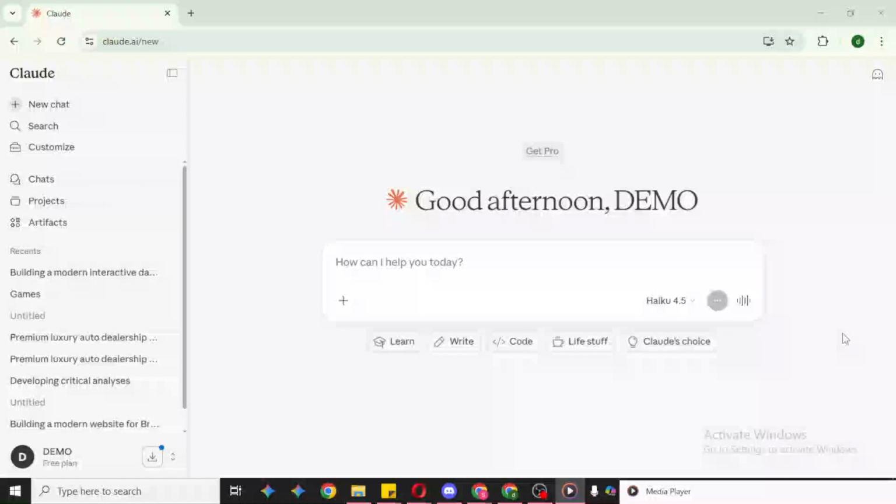In today's video, I'm going to teach you how to enable web browsing in Claude AI. First, let's set the stage. Web browsing in Claude lets the assistant look up fresh, reliable information from the internet while it's answering you. This is especially helpful for topics that change quickly, like current tools, recent news, or up-to-date comparisons.